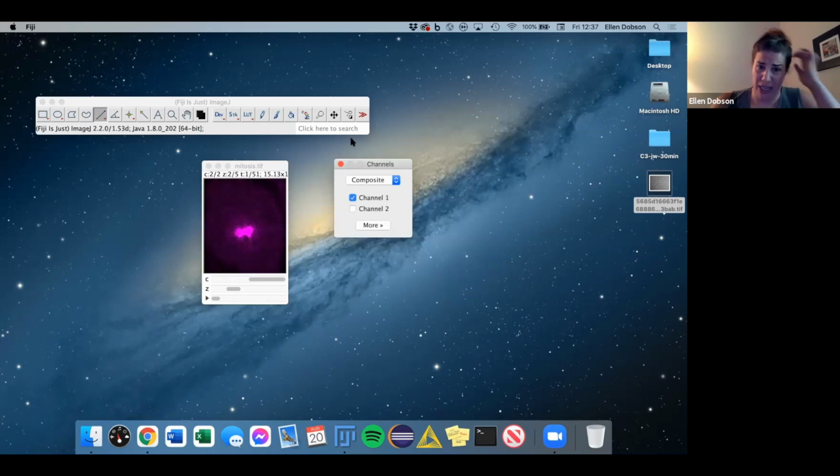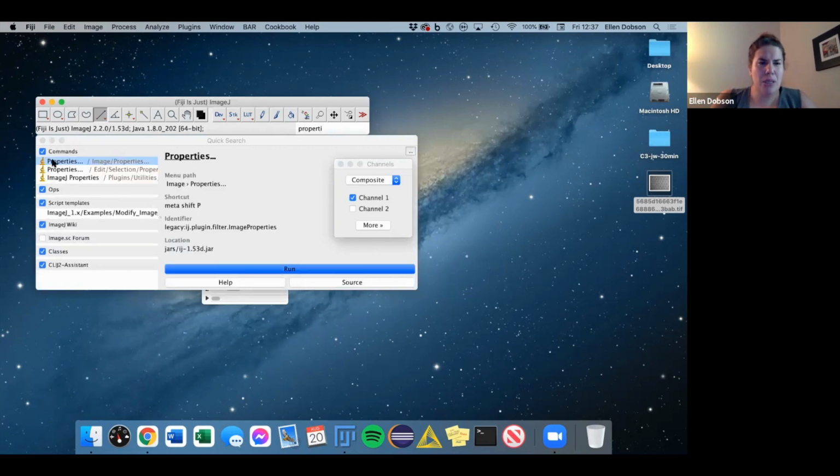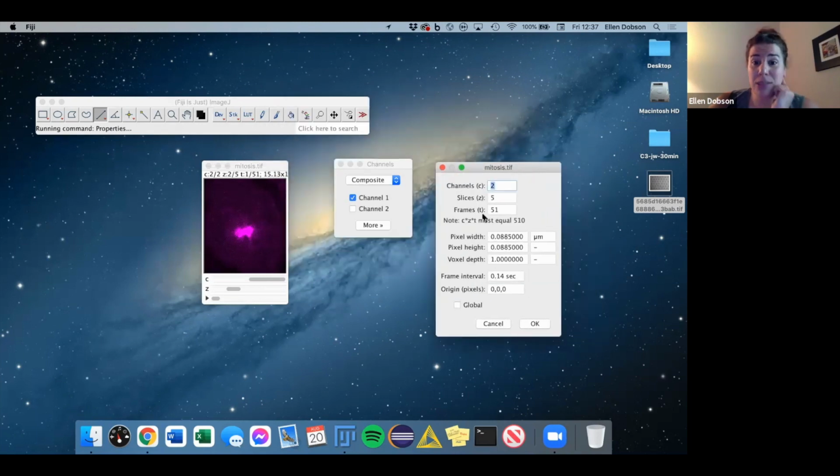That's just kind of a handy thing to know, as well as image properties. This also tells you the number of slices, frames, and the pixel size, if you have a calibrated image. So image properties is a great thing to check if something just doesn't seem right in your image and you want to double check to make sure that the metadata was not read incorrectly.